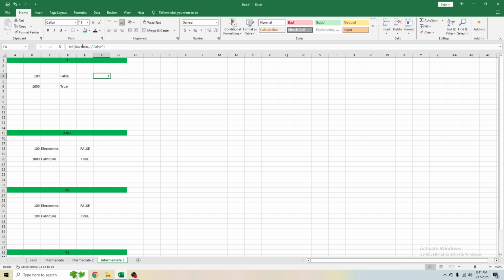Now let's say I want to change the statement to just greater than. So we're removing the equal to and just keeping greater than. Type that in, and now we'll get our false statement. We can just copy that over for the 1,000 amount, and change that to true. And here we have our true statement. So basically it's analyzing a cell or data within a cell and returning either a true statement or false statement depending on what you want it to be.